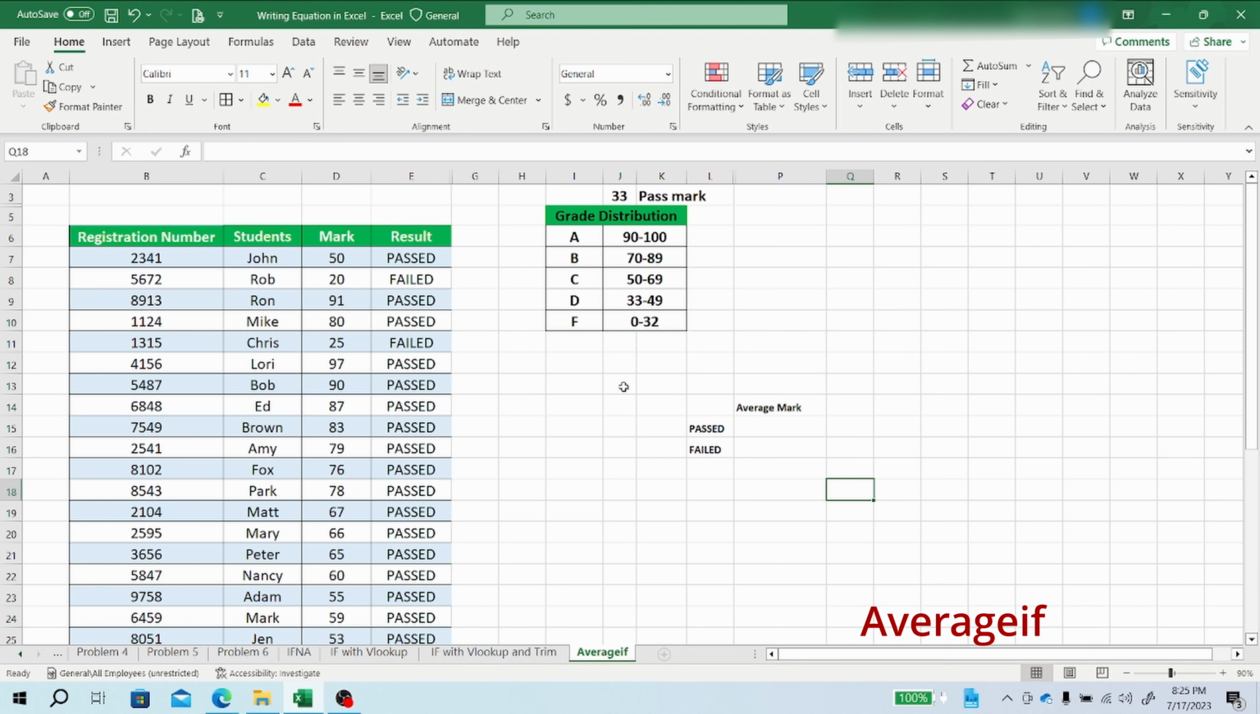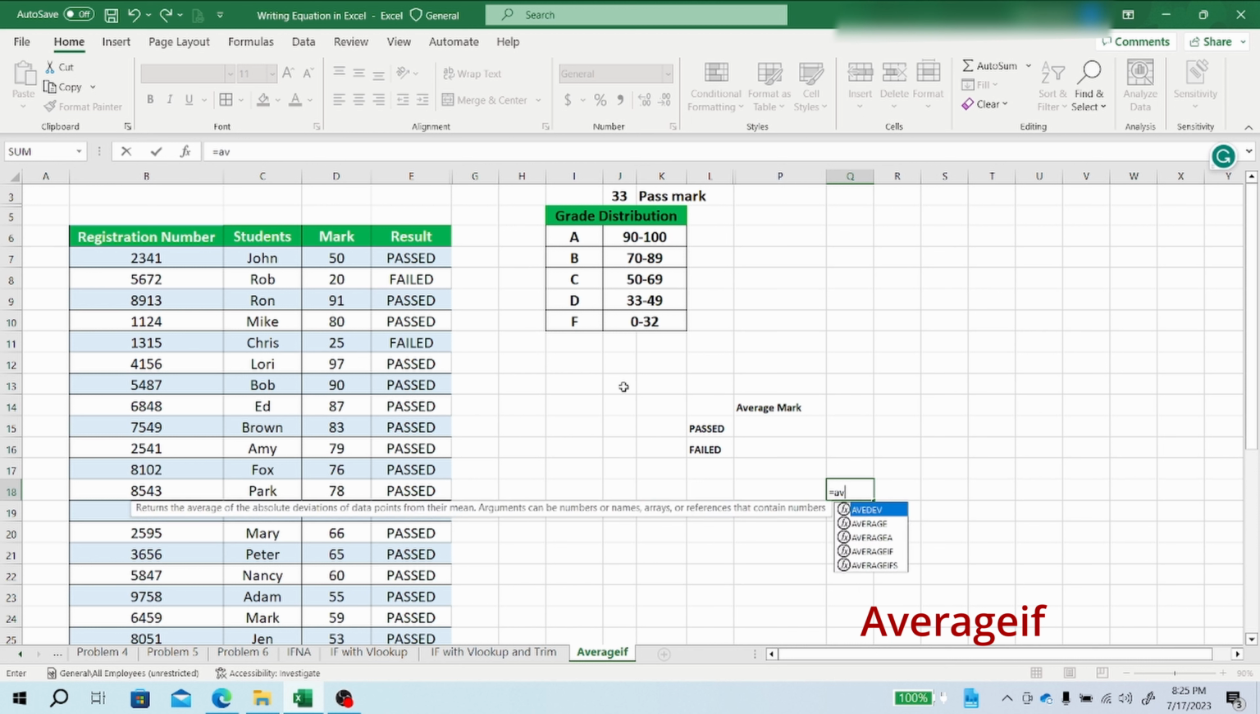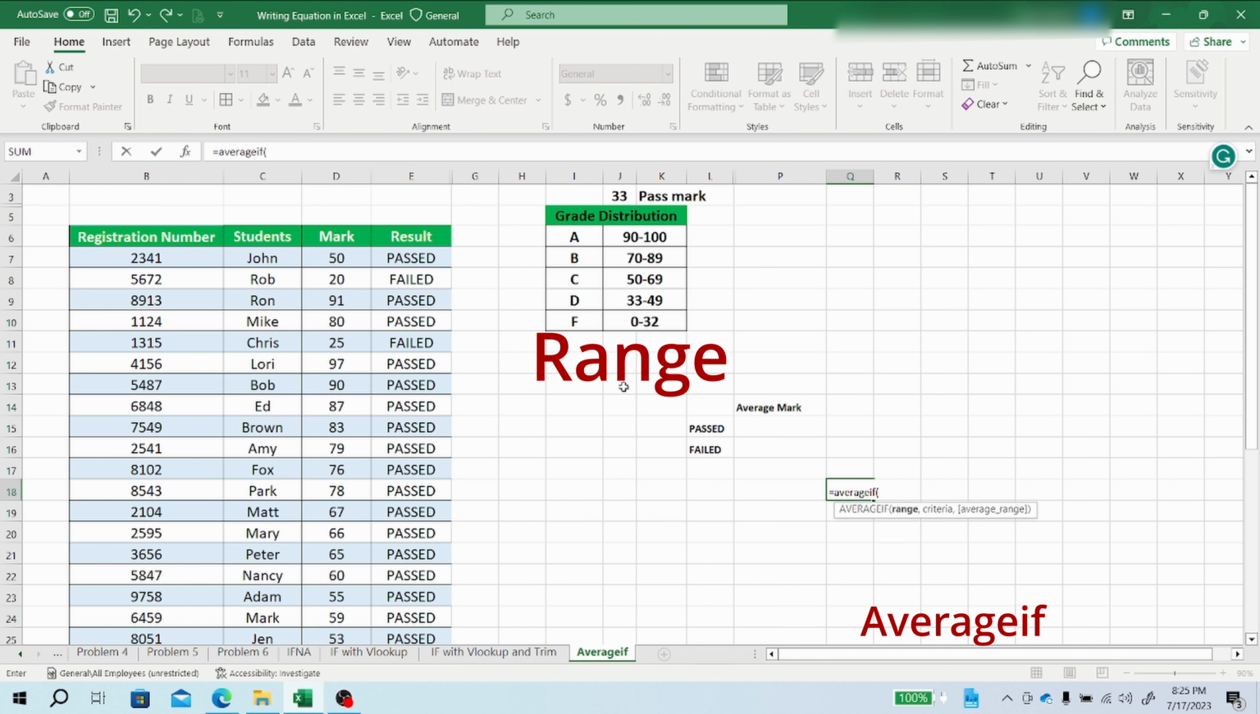The average if function has three components. If I write it here, average if, you can see the first component is range, which defines the cells that you want to apply the criteria against. The second component is the criteria, which is used to determine which cells to average. And the average range, the last component, is the cells to average.